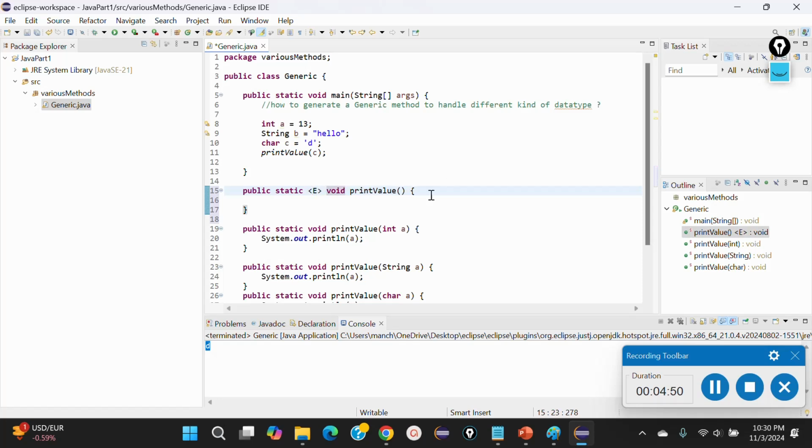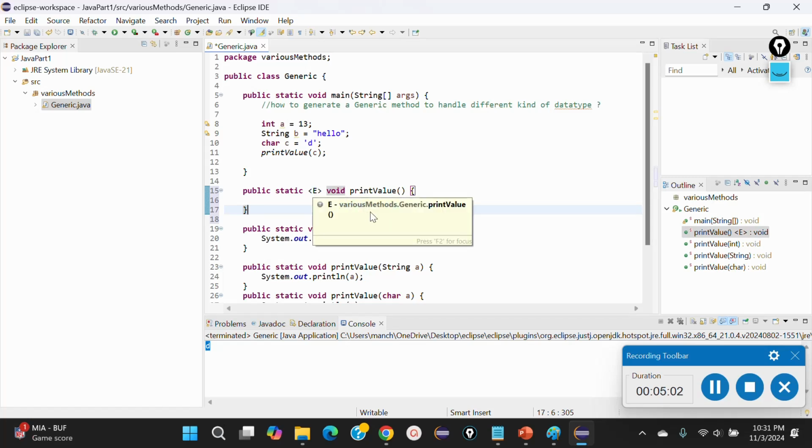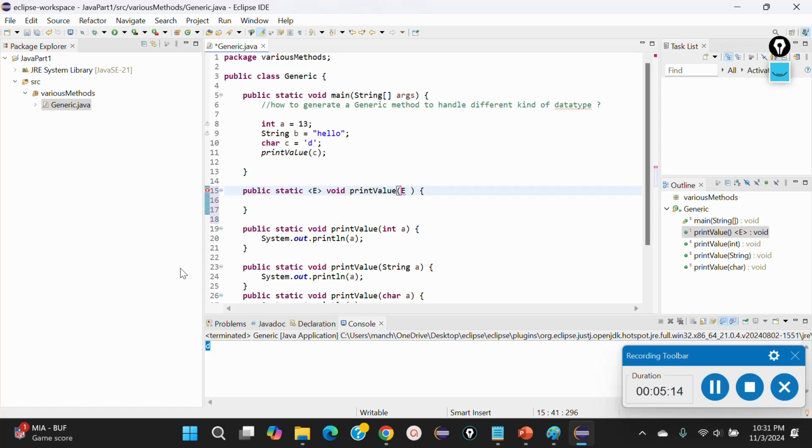So this part of the method signature will represent that this method is a generic method. And if we hover over here, you can see various methods dot generic print value, right? So here in the argument section, we have to put E, and to this E, let's say we are giving a value as a, right?